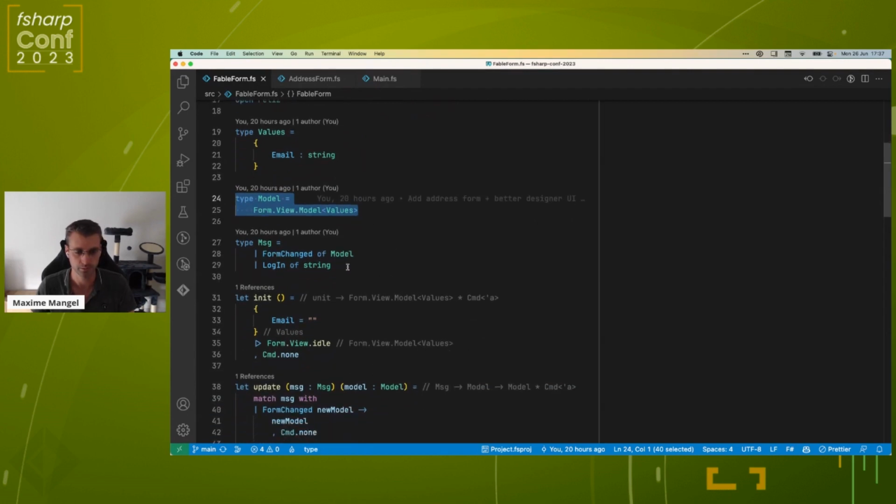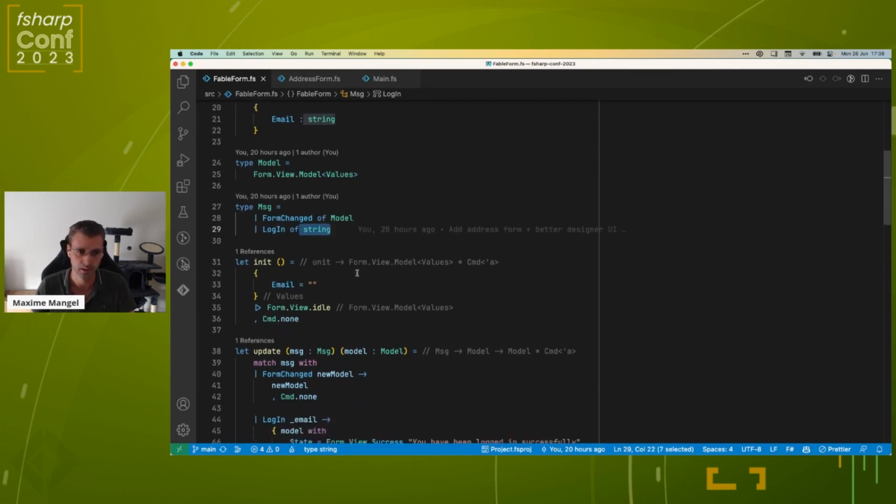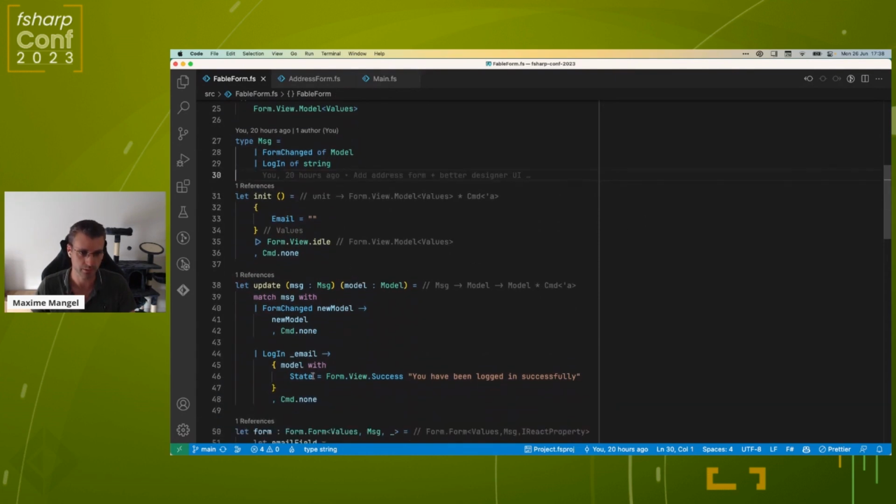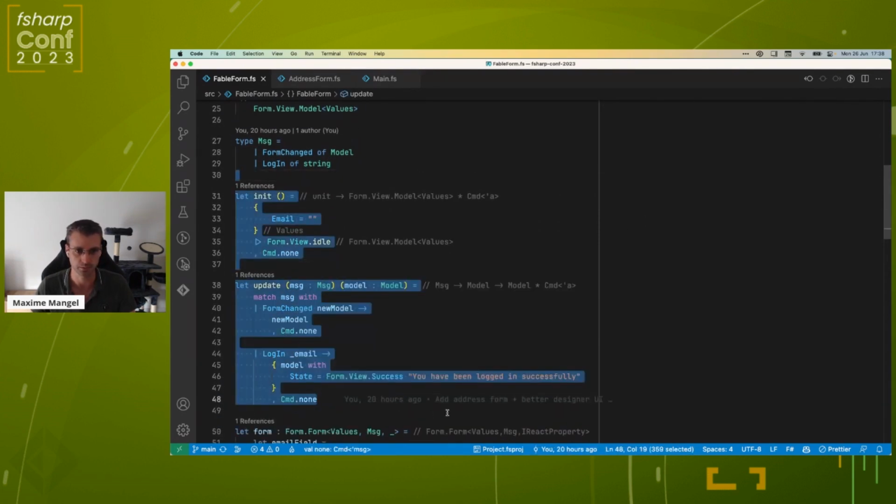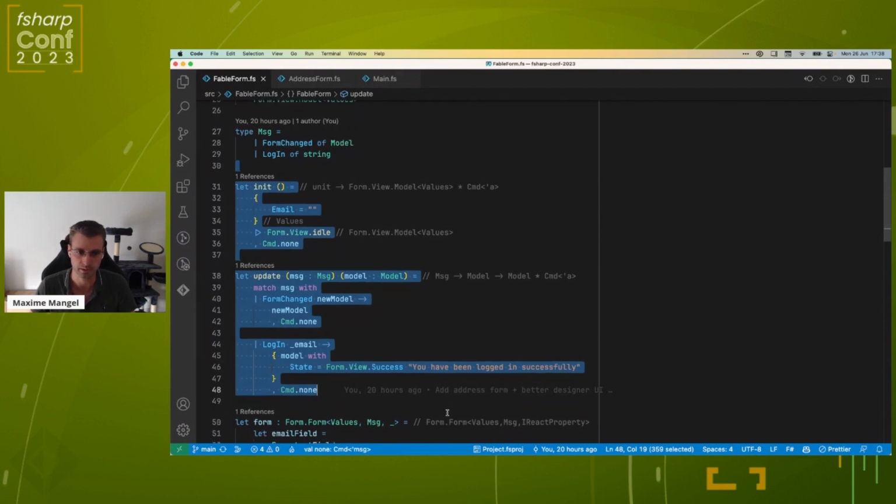From here, we have the same idea that Elmish Form Builder gave us, which is we only need one message to handle the form change, which is here FormChanged of model. And we also have another message to handle the submit case. So when I get the Login message, it means that the form has been submitted and I will get the result of the form here. We can initialize the Elmish functions, so the init function and the update function. Nothing really interesting happening here.